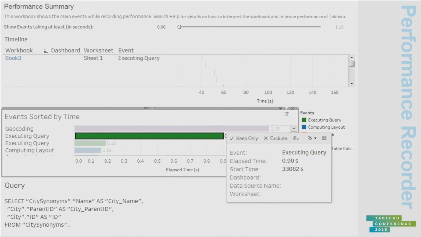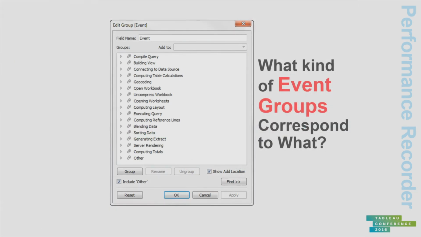Right? So if you haven't used the performance recorder in 10.0 yet, we did add more event groups to really pinpoint the type of queries that are being run back. And we want to know what kind of event groups correspond to what. So you can see there's a lot of different types. We're really just going to focus on two in conjunction with calculations.